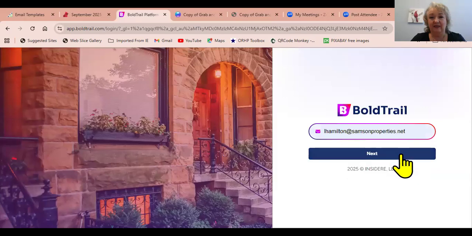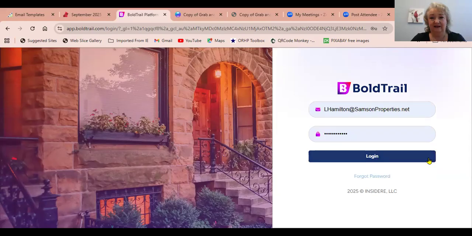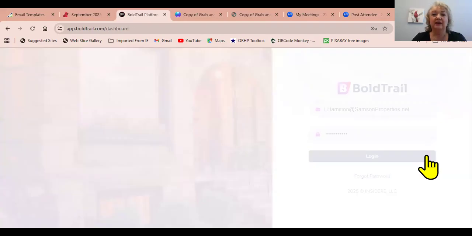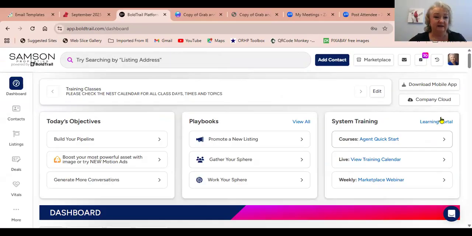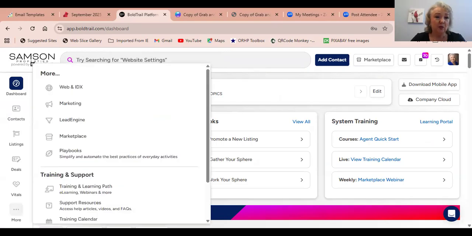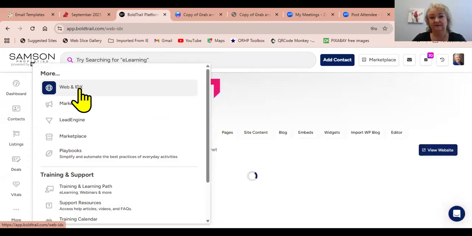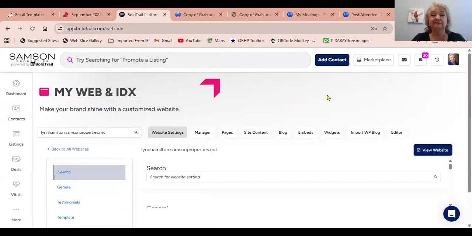You're going to get your name in there, get your email in there, and log in. So now you are in, I'm going to say the back end of your website. Over here on the left, where it says more, you're looking for the Web IDX. You will click on that. It's going to bring you to the back end of your website. Here's where you're going to go to pages.